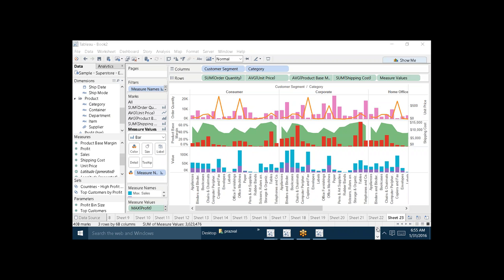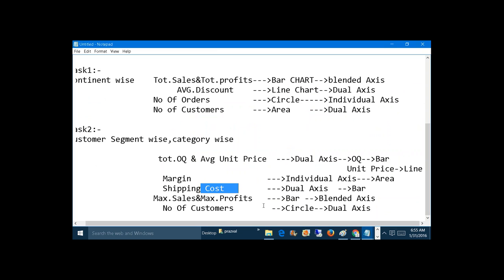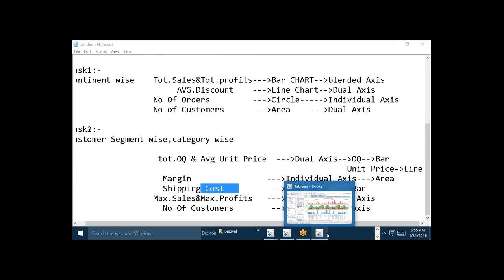And next create one more axis, that is number of customers in the form of circle. So how to get the number of customers in the form of circle, and we have to show in the form of dual axis with that. So how to get the number of customers?